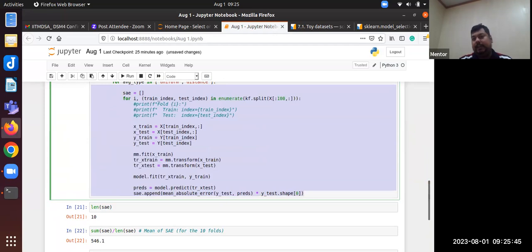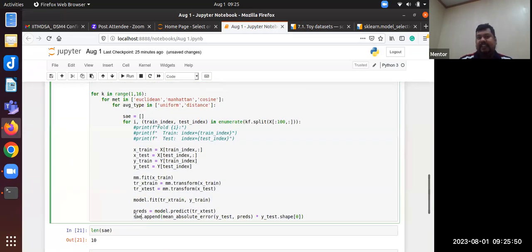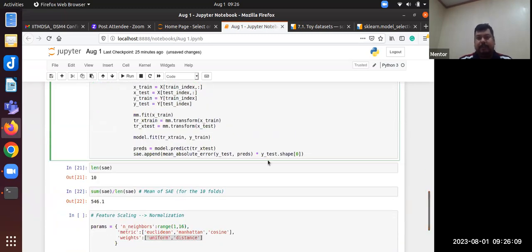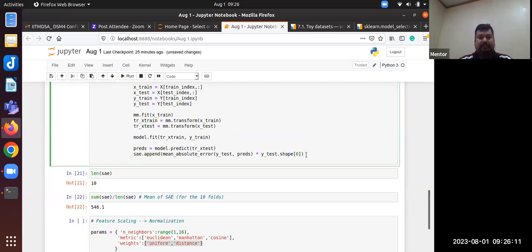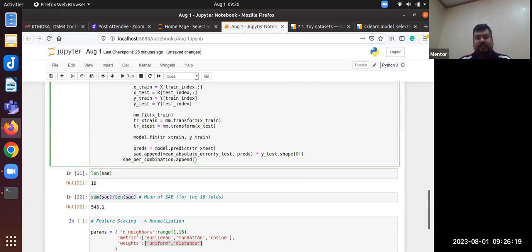All right. Now, how many values? So currently we are storing these 10 SAE values, right, for one combination. So let me store the average results. Let me call it sum of absolute errors per combination. So per combination, I'm going to create a separate list, and in it I'm going to store the average. I'm going to append these averages which I computed.